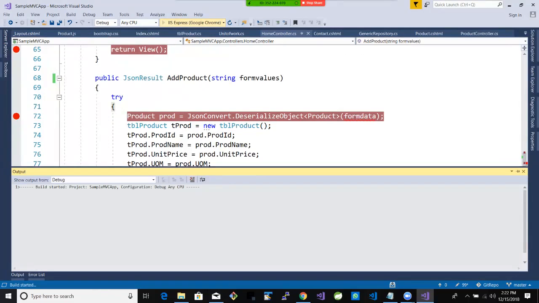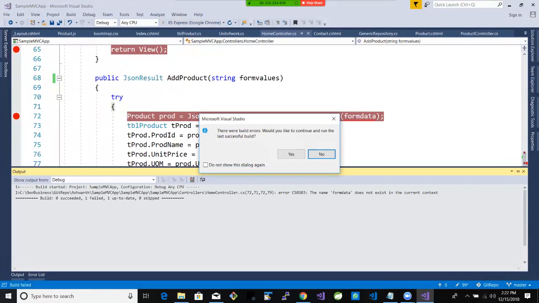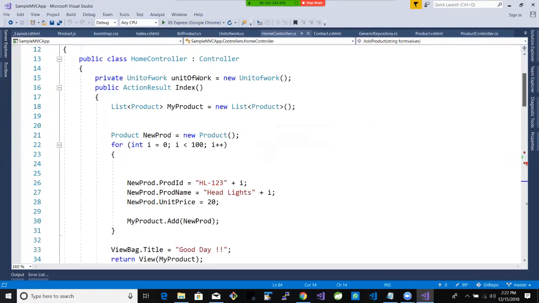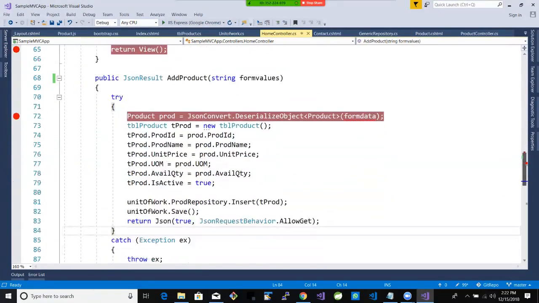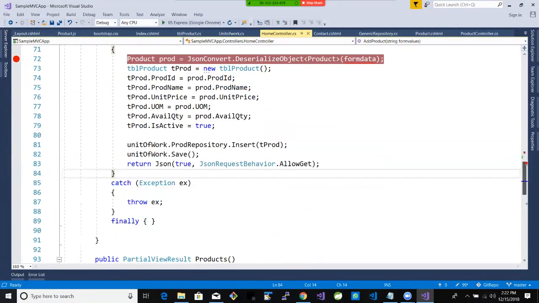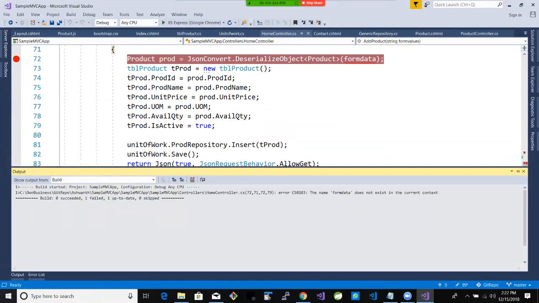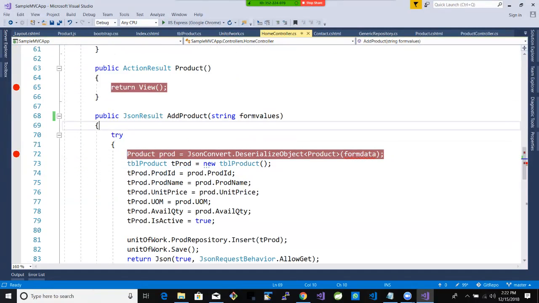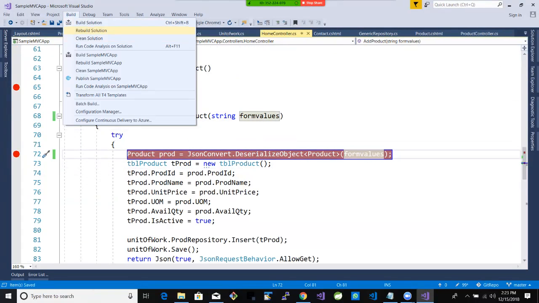So now one more thing, Ashwant. Yeah. That's the product we are specifying. The object is PROD. We are storing everything on the PROD instance. Yeah. And deserializing object means what? I will tell you that. Okay, that's a good question. Let me run this first, okay?